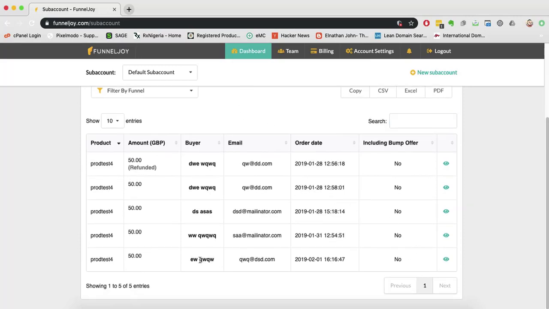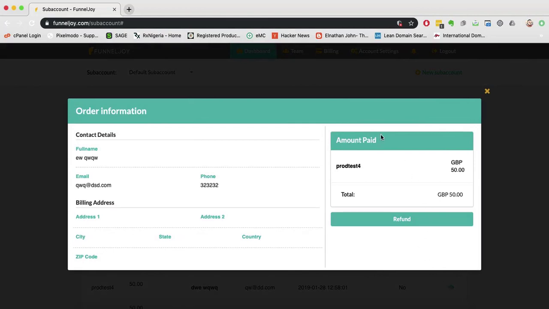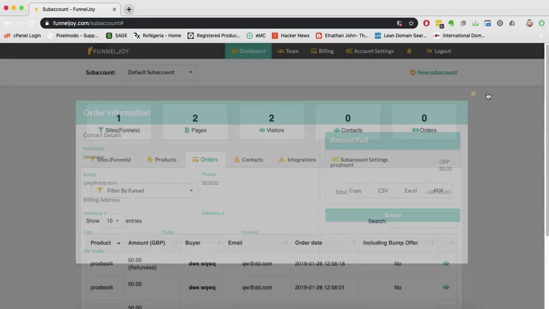And so you have a list of all the orders with the order dates and buyer details. Clicking the view button gives us more information on the amount that was paid, billing details and shipping details, etc. You can also refund from here as well, and if it's a subscription, this would be cancel subscription, so you can cancel subscriptions from there.